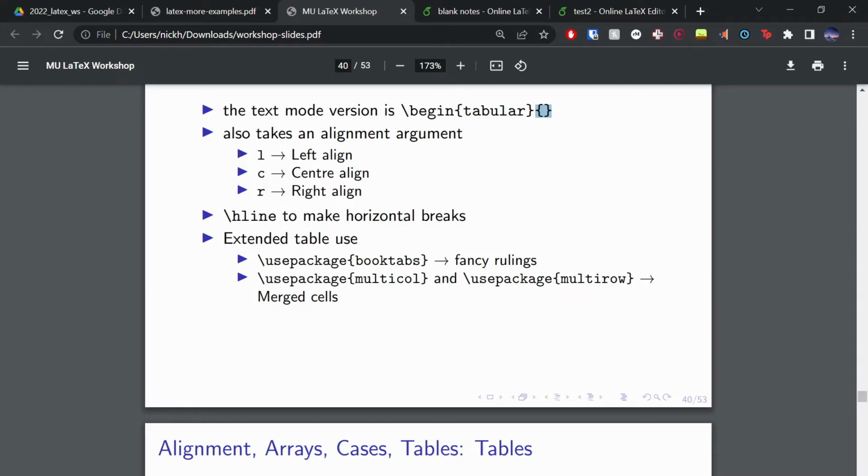And if you want to get more into tables, there are different packages that you can use and look into. Booktabs gives you fancy rulings. I haven't really used booktabs myself, so probably not the right person to ask for that. And multicol allows you to merge cells together. So you can specify a larger column, and then inside there, two smaller columns. So that's multicol and multirow.